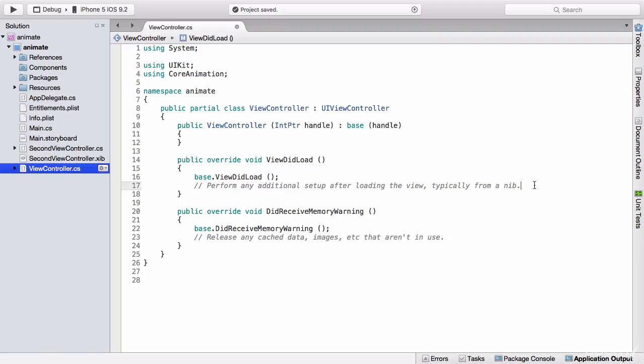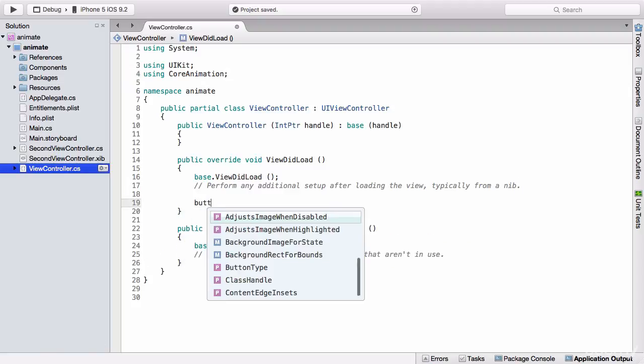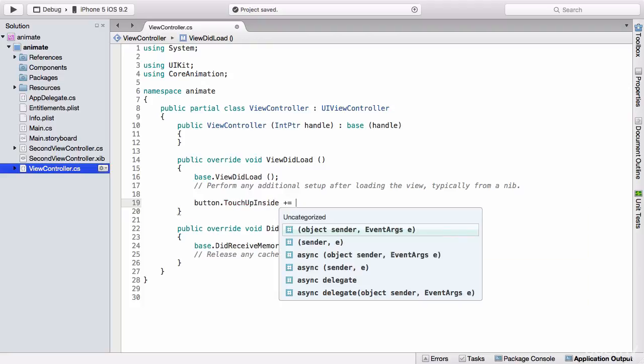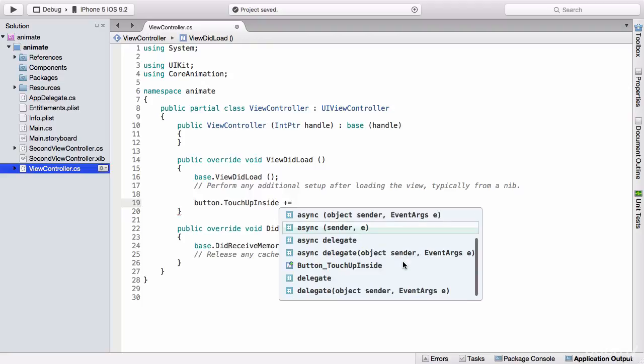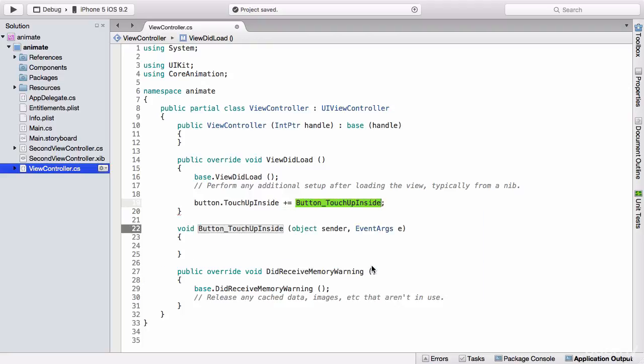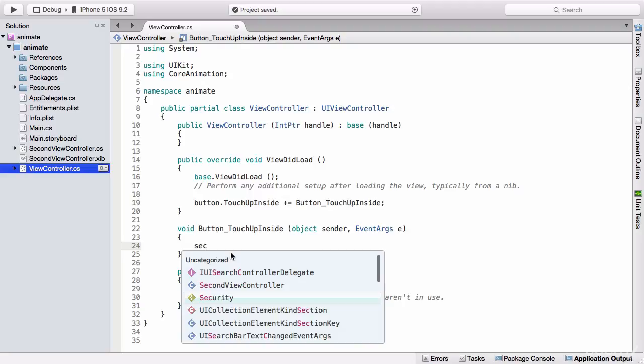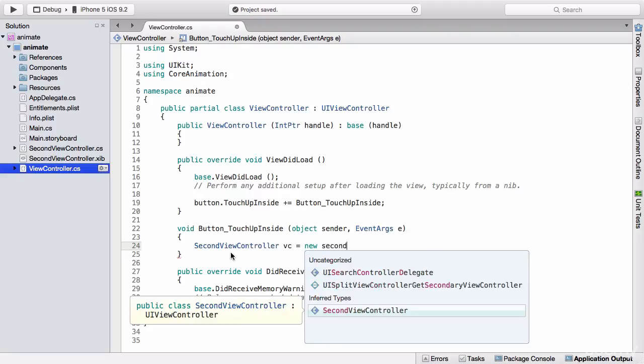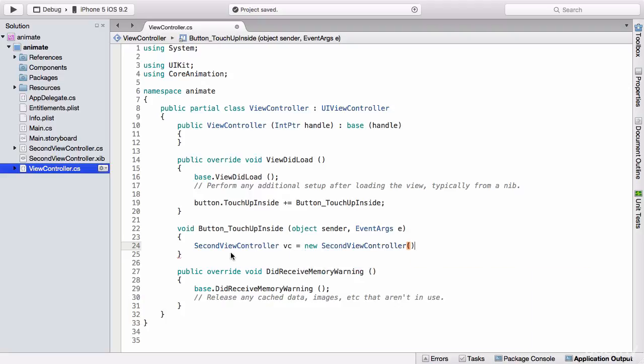Then let's create our button touched event. So button.touchUpInside plus equals, and let's create a method for it. Okay, inside of the method we're going to fire up this new view controller. So let's have second view controller VC is equal to a new second view controller.